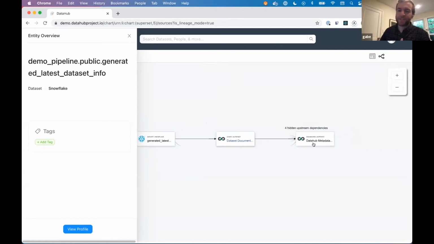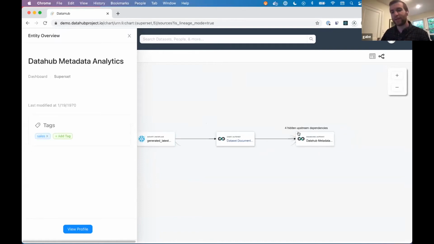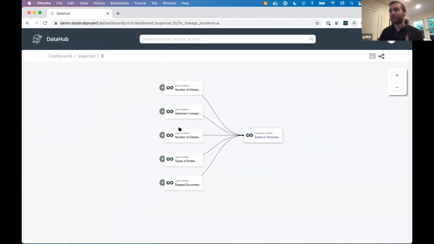Downstream, I can also see the dashboard that the chart's included in. And these lines that I'm seeing coming out of the dashboard are indicating that this dashboard contains other metadata analytics charts. So I might make a mental note that if this chart is what I'm looking for, I might want to go investigate this dashboard and see what other charts it has. If I double click on this dashboard, I can recenter the graph around it and see all the other charts that are contained in that dashboard, and these are charts that I might want to investigate later.